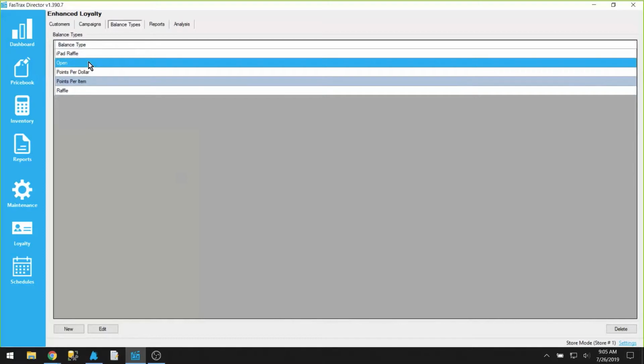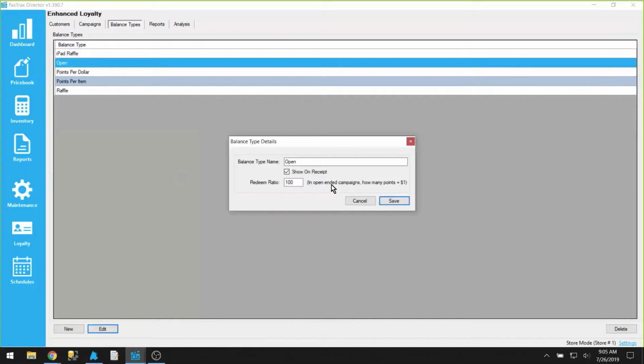The one that's going to be very unique is the open balance type. The open balance type is going to be a different type of campaign, and you can only have one open balance type. What this does is it allows you to have an open campaign, and an open campaign allows the customer to choose when they're going to redeem their points. There's a redeem ratio here, and notice I have that set to 100.